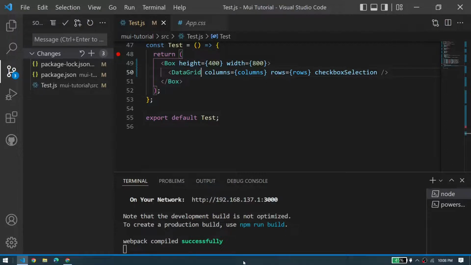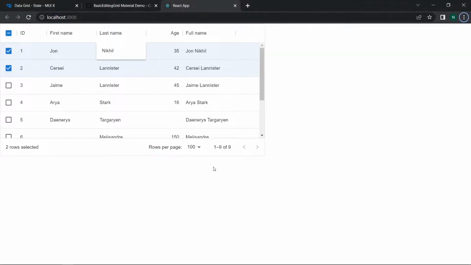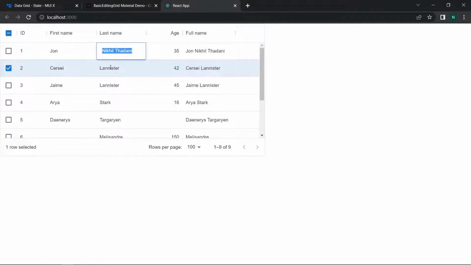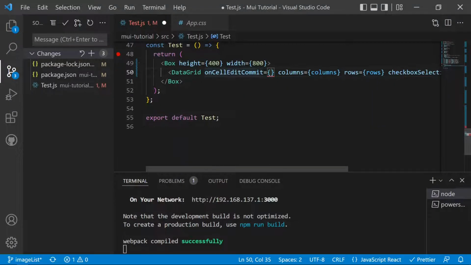And if I want to edit the rows inside the data grid and get the name as well, like if I now edit this last name as Nikhil and Thadani, and I want to get this name which is currently edited, we can just get that also. We can move on to the data grid, and then we can have our own cell edit commit. This is a function that will be called when the cell is edited and then entered.